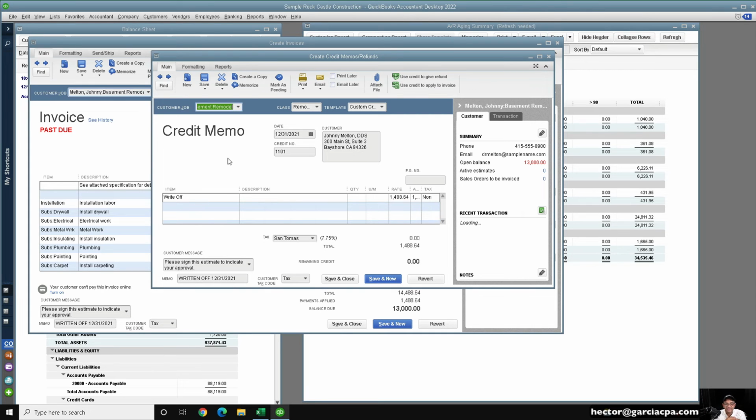Now there's some caveats to that. This is a bad idea if there's sales tax in the invoice and you want to get a credit on that sales tax, assuming you're an accrual sales tax payer where you already paid that sales tax in a previous form.